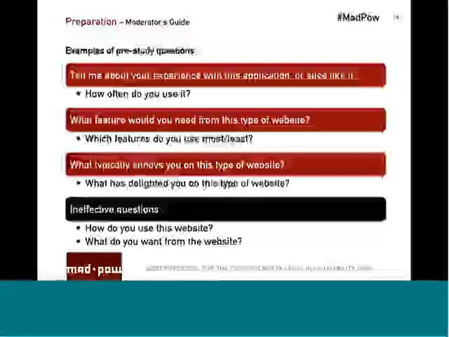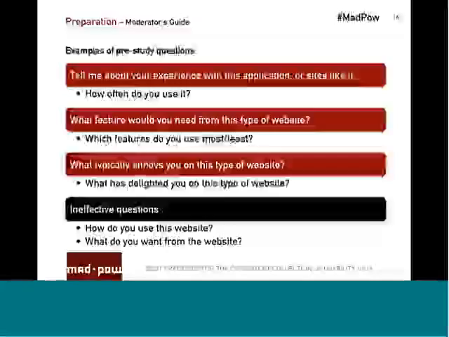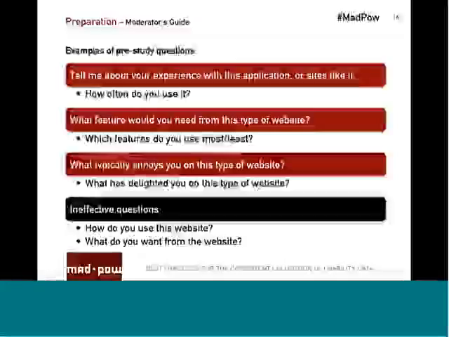And on the bottom there are these open-ended, ineffective questions. How do you use this website? What do you want from this website? Completely open-ended, undirected, and not useful. So you really want to constrain your questions if at all possible.